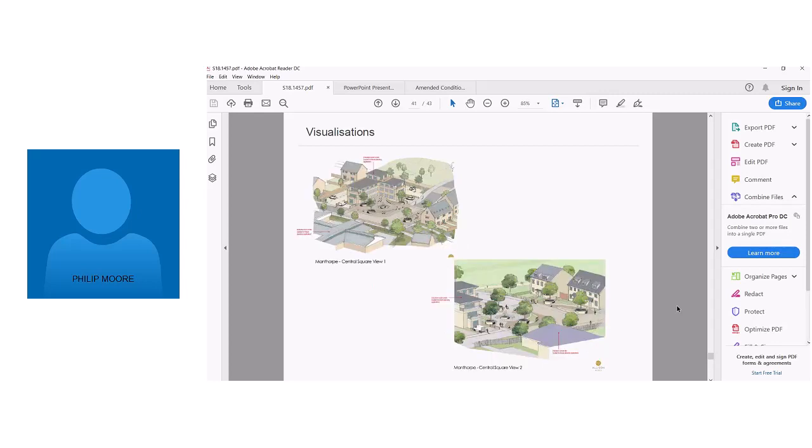This is the central square. The top left visualization shows a neighbourhood centre, which is for illustrative purposes only because that will be subject to a new application. But it does show the square as it would be as proposed by this application, the real focal point of the development.